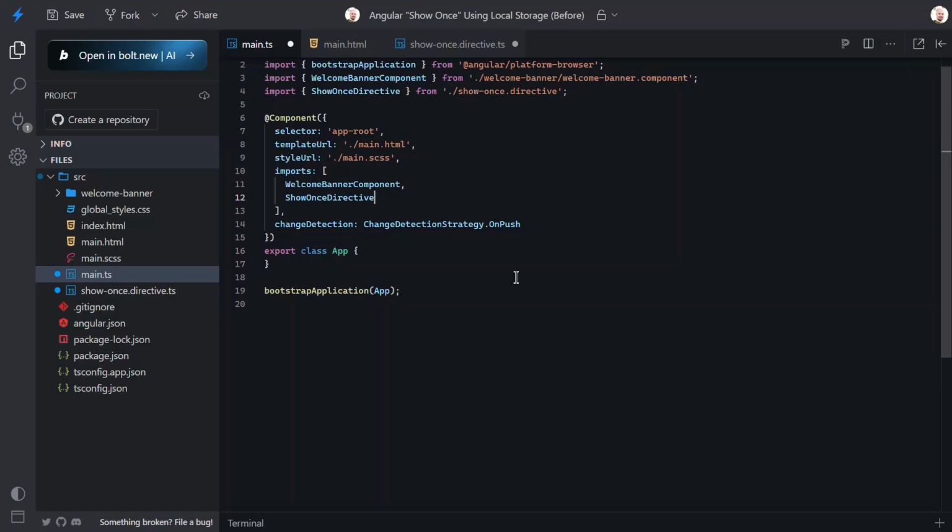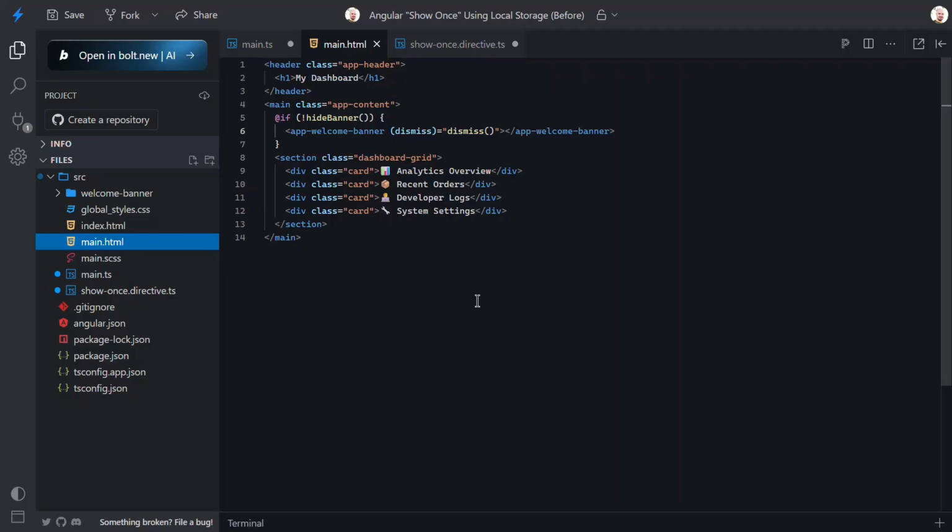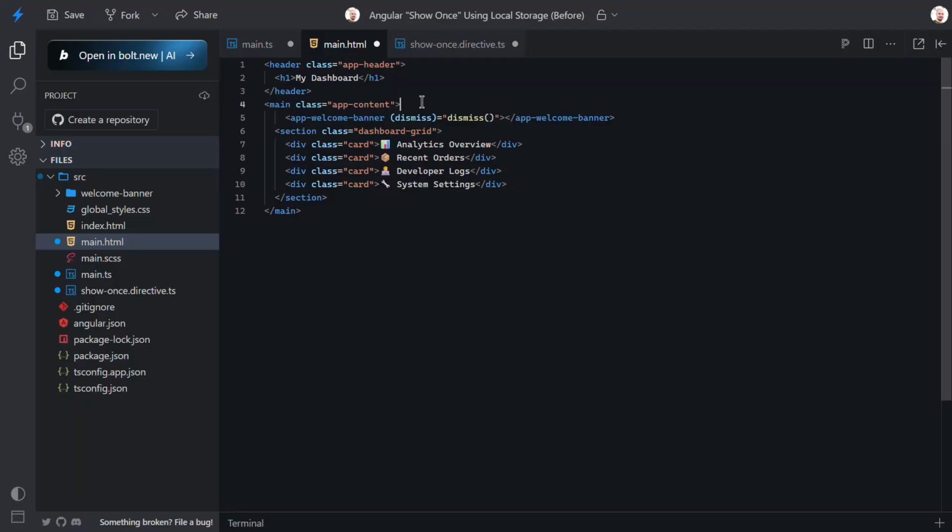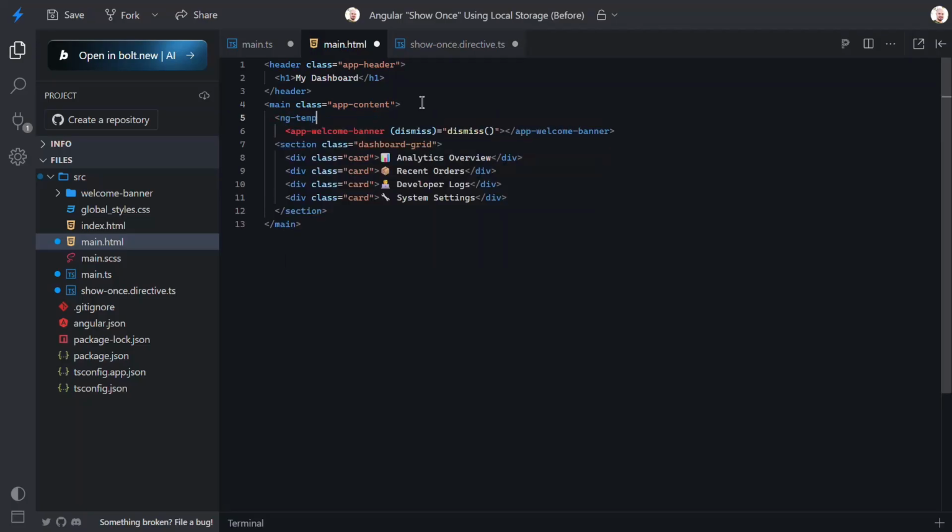Now that our directive is ready, let's wire it into the template. First, we can remove the if block. We can instead replace it with a template. Then we can add our show once directive and pass the input our local storage key. In this case, banner dismissed.